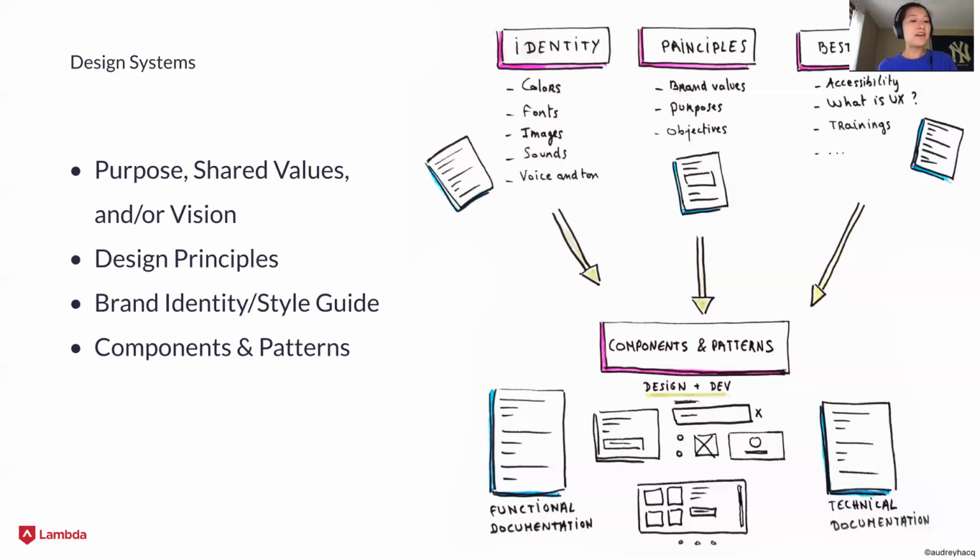So as we define our common components and patterns, we begin to see tangible value from our design systems. These components help our teams design consistently, prototype faster, iterate quicker, and improve usability and accessibility.